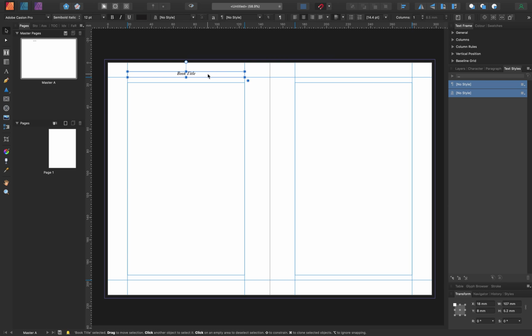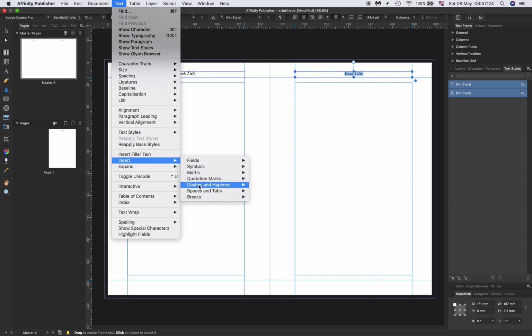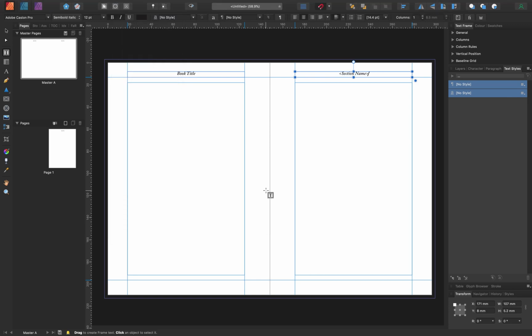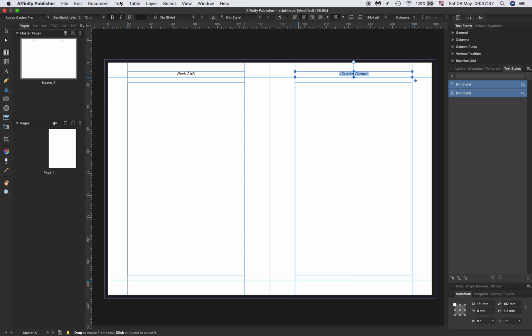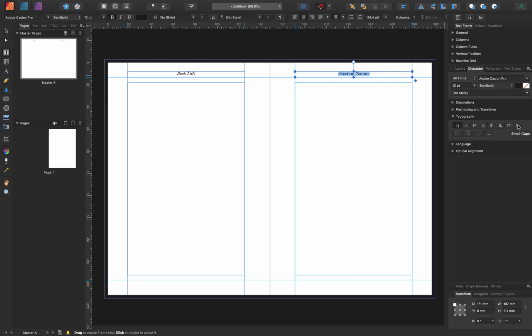So let's click on that text frame, hold down the Alt key, and drag another text frame out, let go of the Alt key, and then just place it on that side. You select the book title, go up to text, and insert a field, which will be section name, and select it again, and we're going to change that to just semi-bold, just normal, and then go to your character tab here on the right and select small caps. There we go, small caps. That's just what I've chosen.